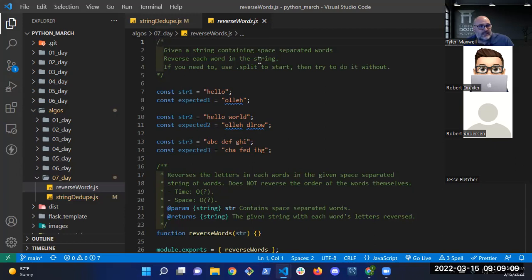Given a string containing space separated words, reverse each word in the string. If you need to, use split to start. And I would do this using split just because we don't have all day, right? You got to get somewhere. So I would split the string on the spaces.